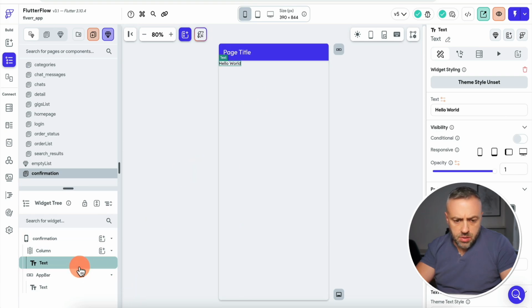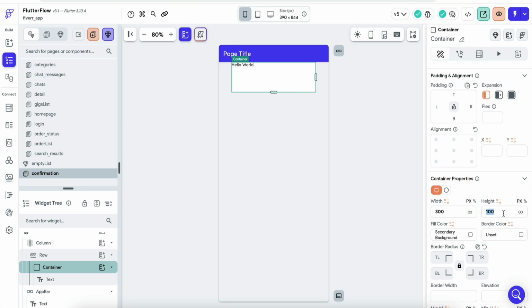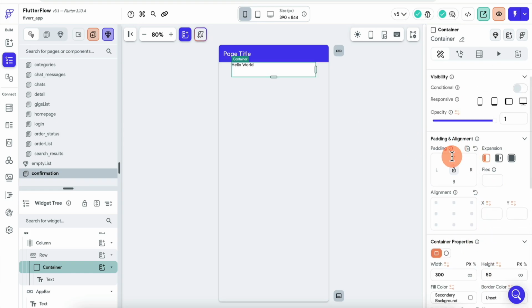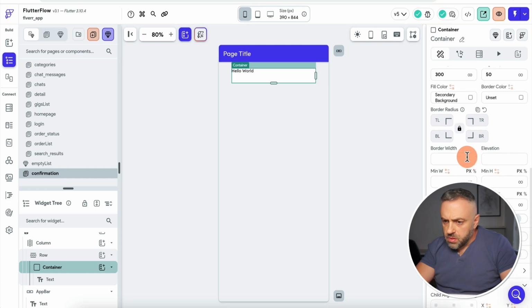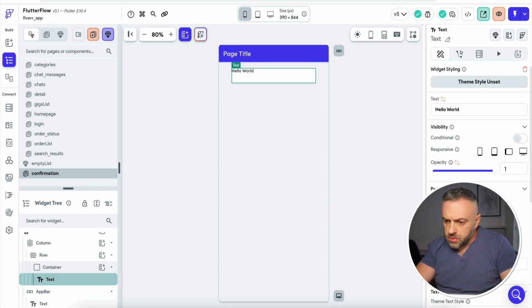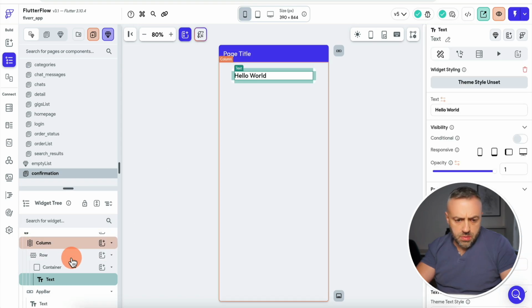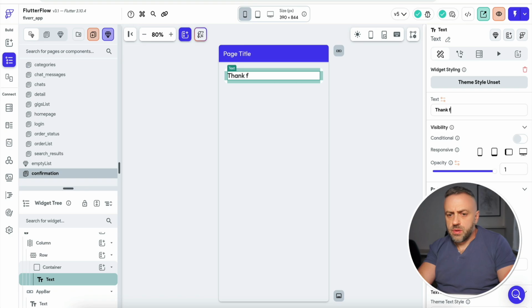Let's go ahead and center it, put that inside of a container, something like this, and give it some padding off the top, a border radius, and some padding. Make it a little bit bigger, and maybe the container a little bit wider. "Thank you for your order." Okay, so something quick and easy.